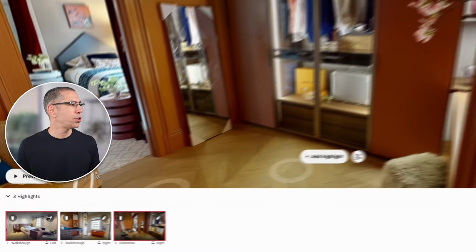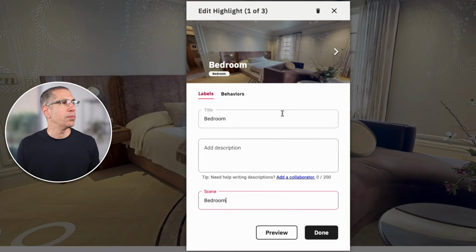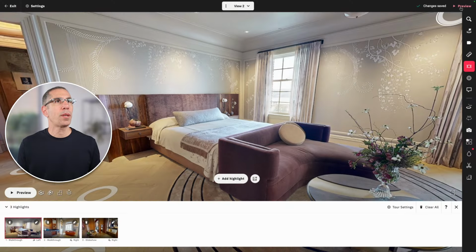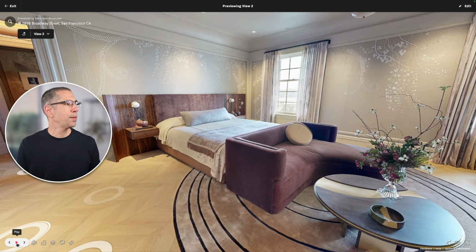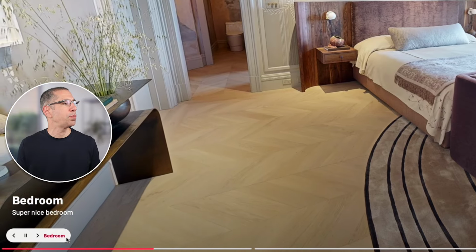And last thing, as I mentioned, I want to cover the scenes option. If I go into edit, I have scenes down here, and I can add bedroom. And you can already kind of see in the preview where this is going to be located. I can add a description, hit done. And if I go up here to preview and hit play, you can see that the scene appears right down here at the bottom. It says bedroom.